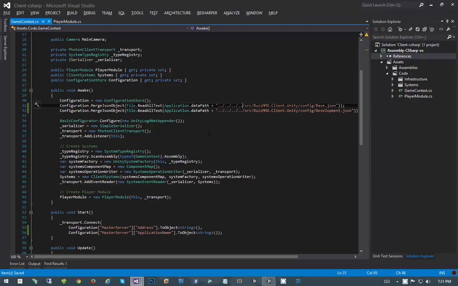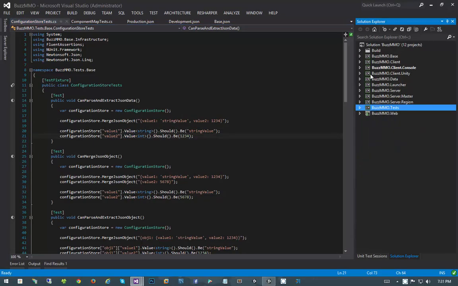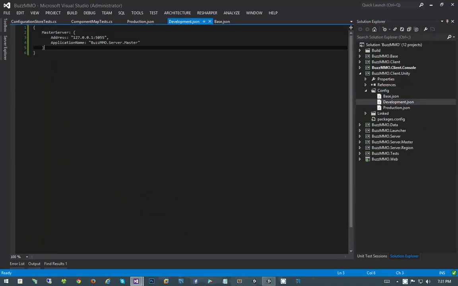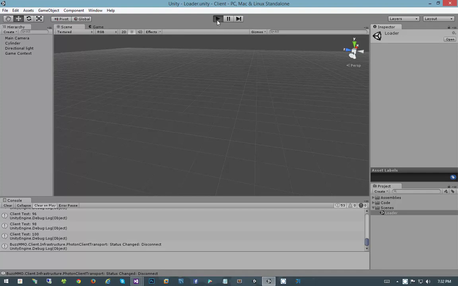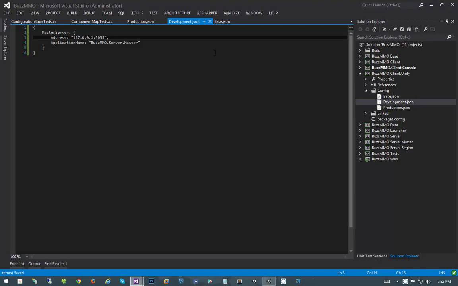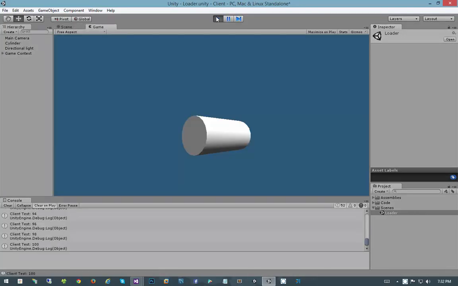We can test that ourselves very easily by coming back into our client Unity, going into our config, going into development, and changing this address to something invalid. Coming back into Unity and hitting play. And we see that we weren't able to connect. Meaning not only is it reading these files, but it's correctly merging them, which is exactly what we want.